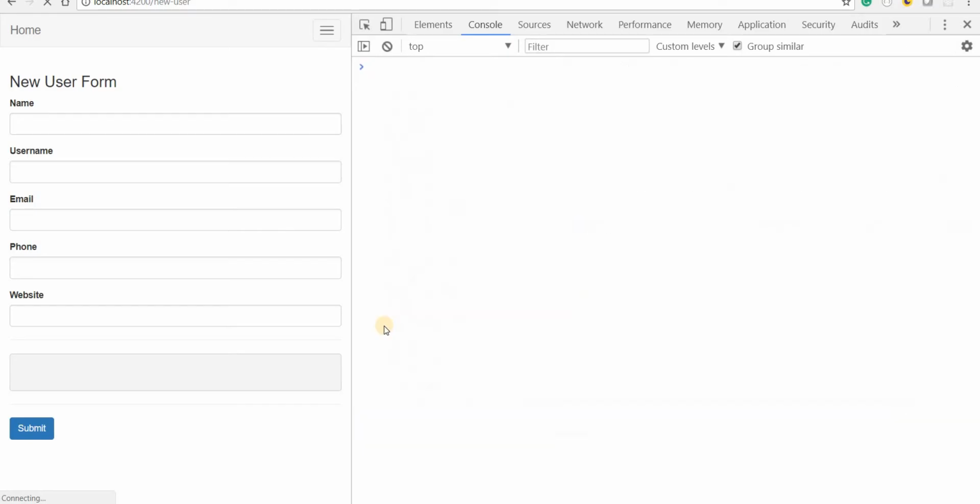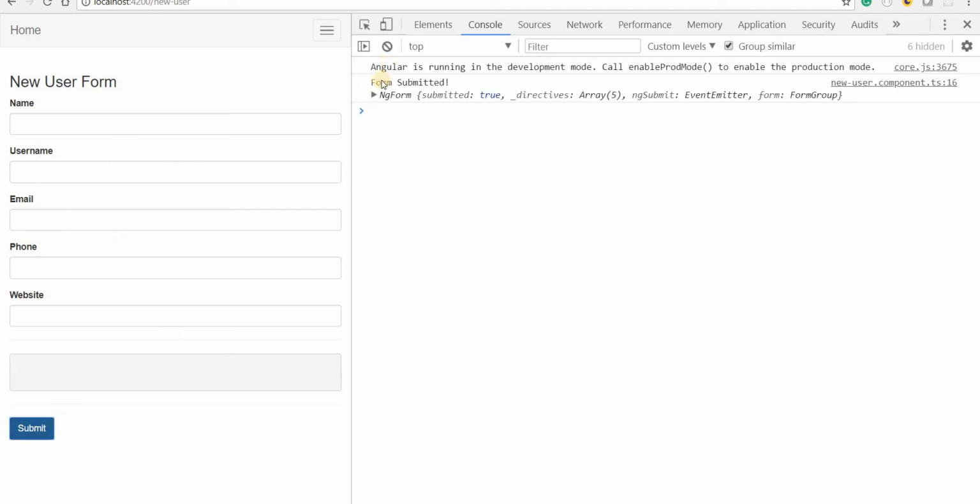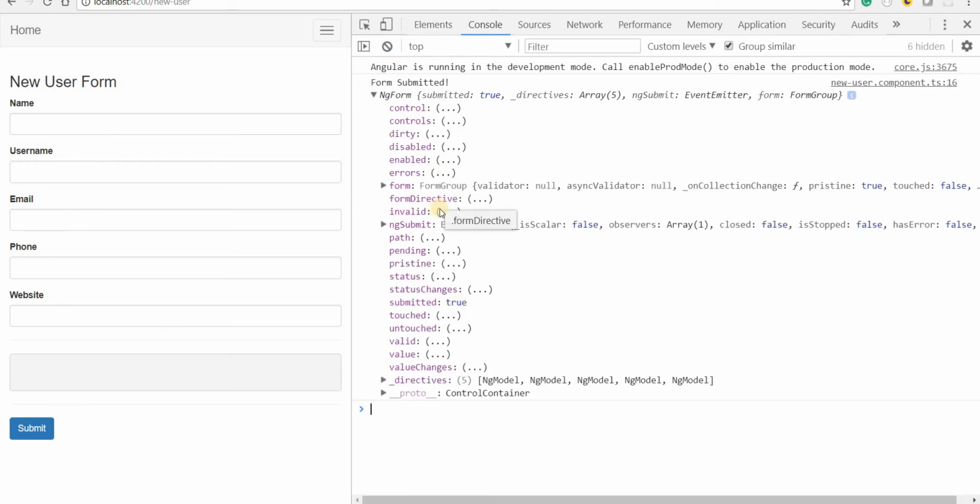So if I save this and go back, the form can still be submitted, and the reason for this is because the form's invalid state is false and the valid state is true in this case. So how exactly can we check whether this will get disabled or not?